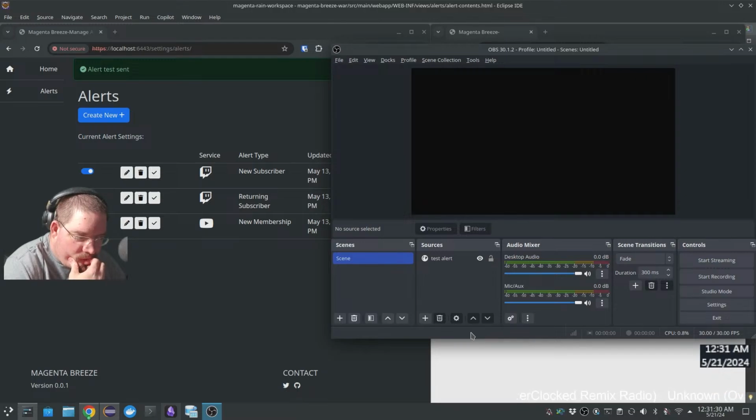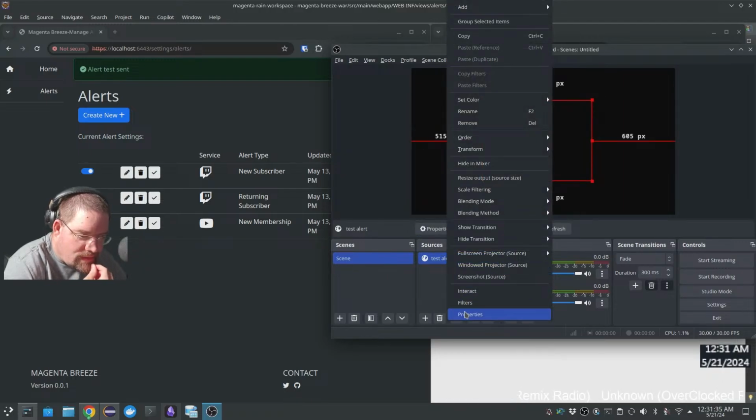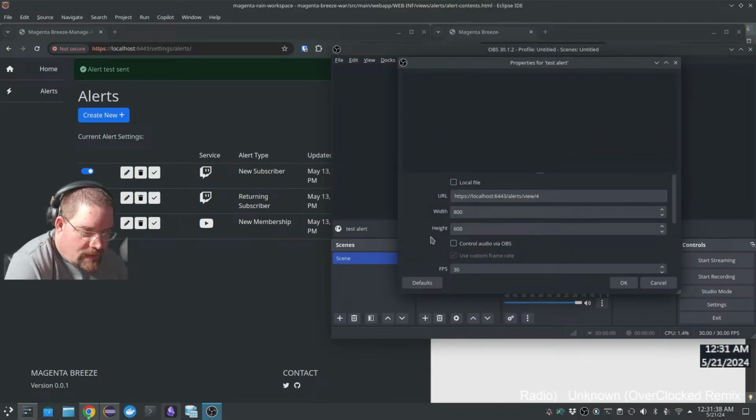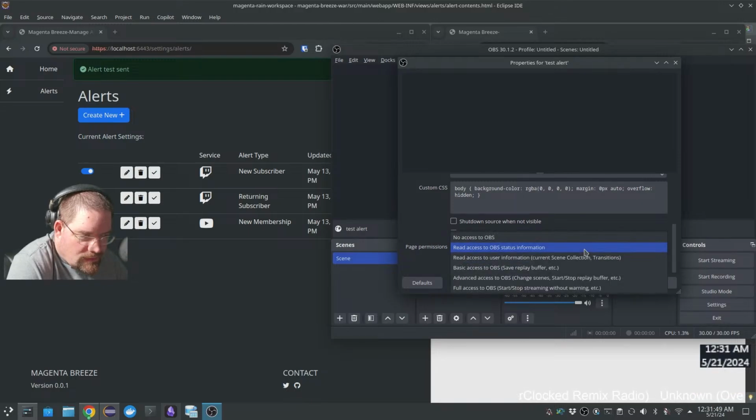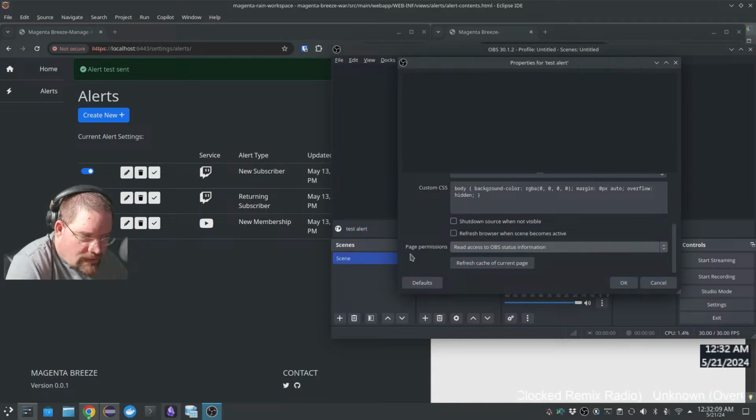It is really interesting. I wonder if OBS is sandboxing stuff to not let me bring in other JavaScript. Oh, page permission. Read access to OBS status information. Save replay buffer. Full access to OBS. I don't think that's gonna do anything.